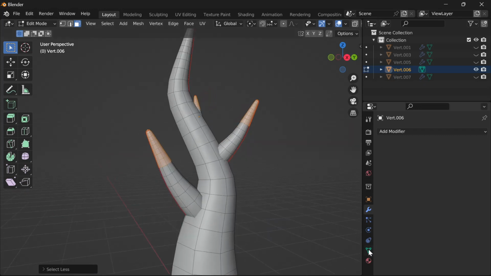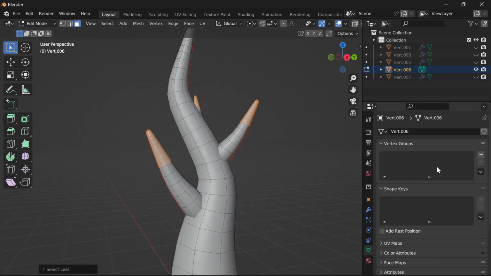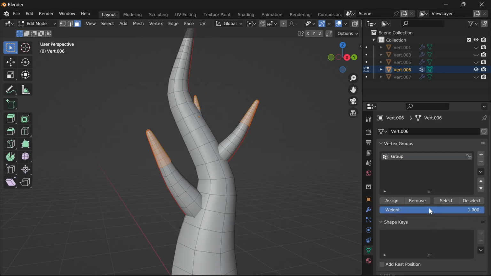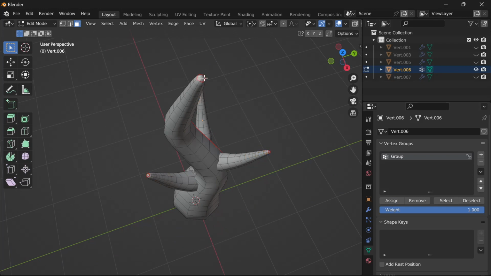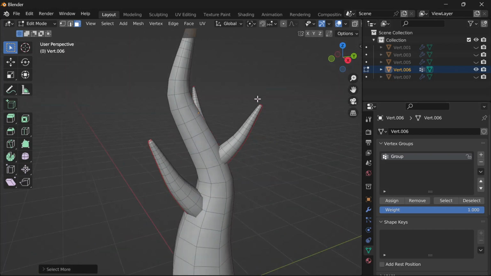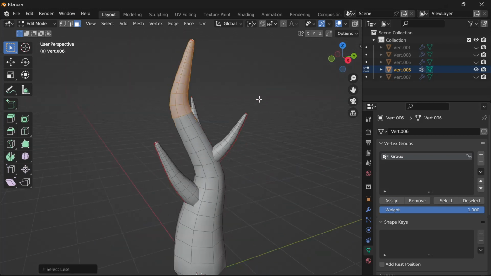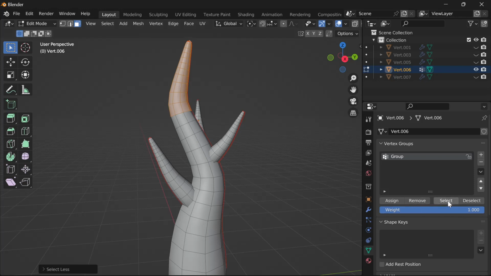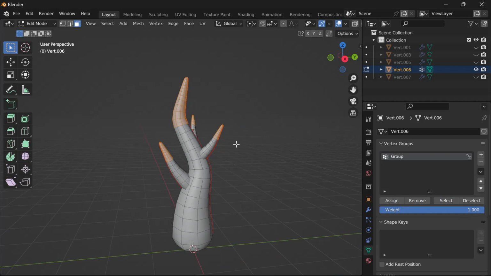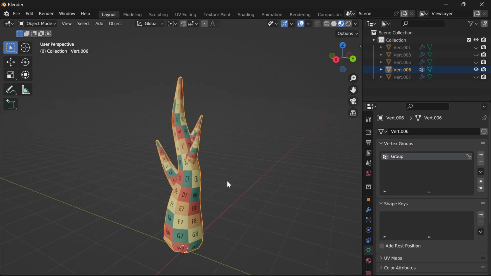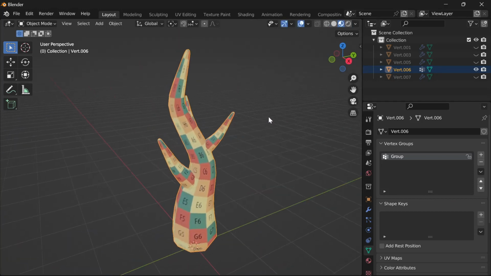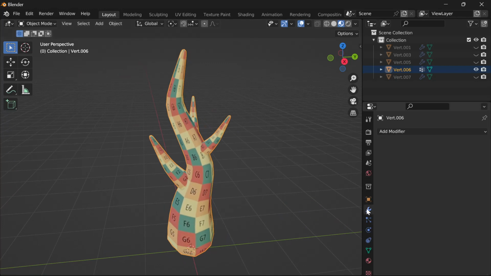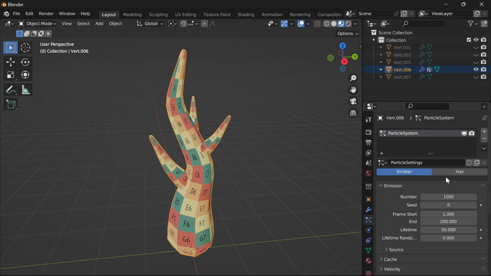I guess it's fine. You go to the data tab and you add a vertex group, assign, and you do the same for the top. Maybe here is fine. Select assign. Okay, then you can add a particle system.